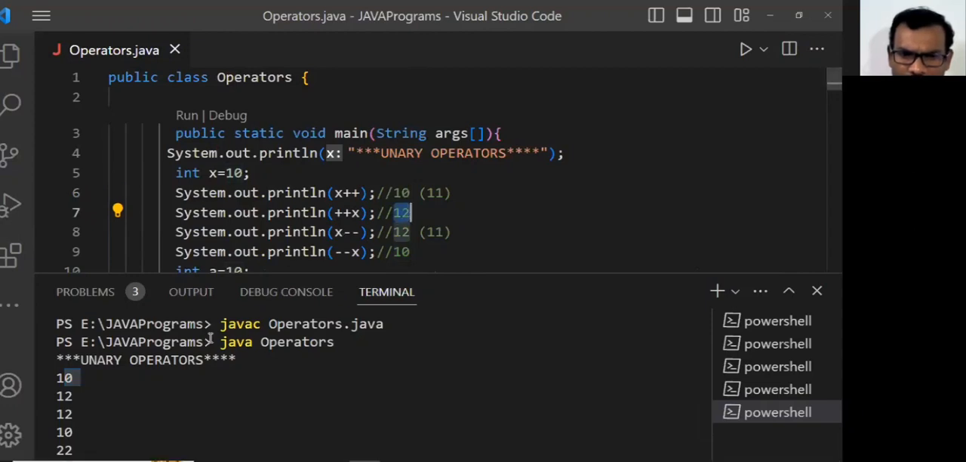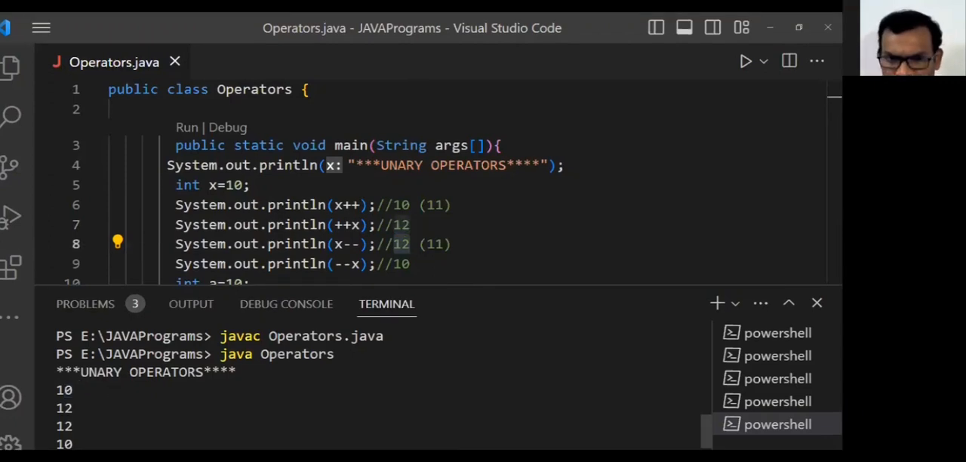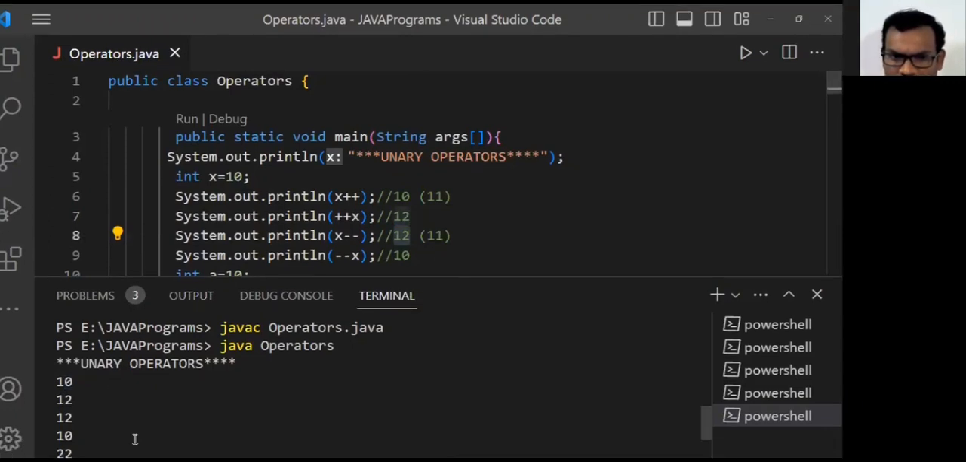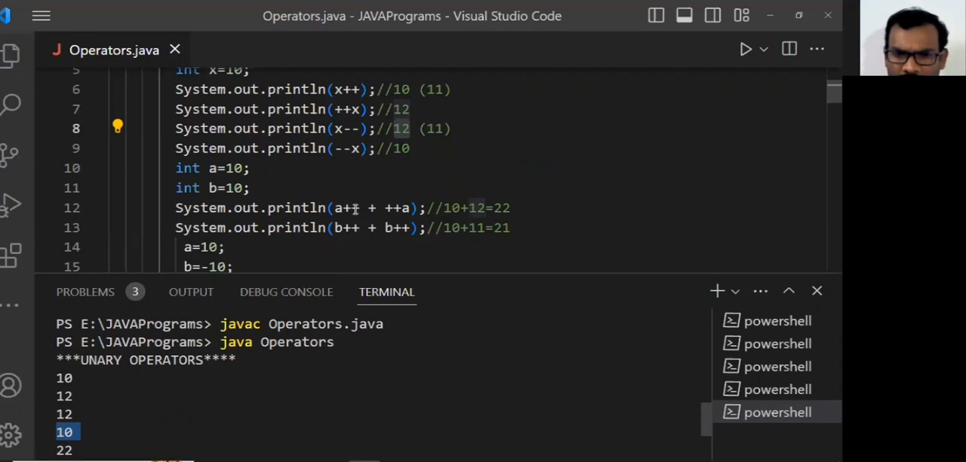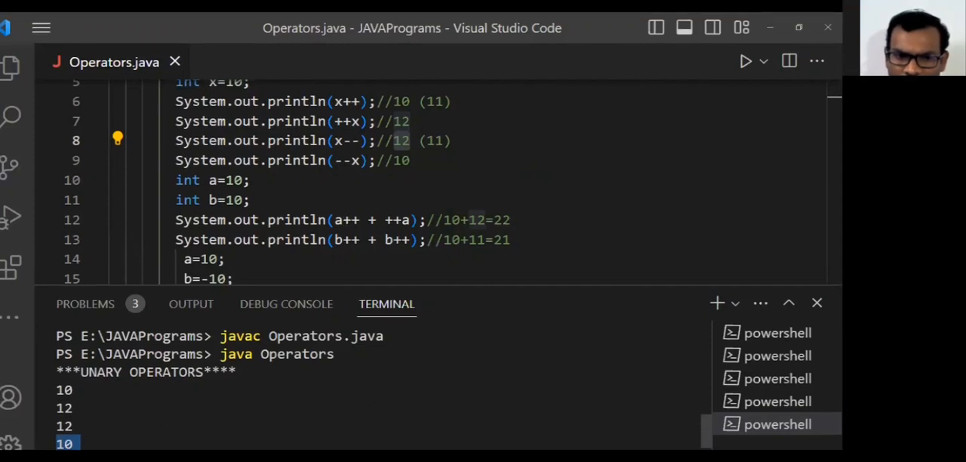Next, post decrement is 12. And the pre-decrement value is 10. Next one is performing the arithmetic operation on these two values, which leads to 22 and 20.